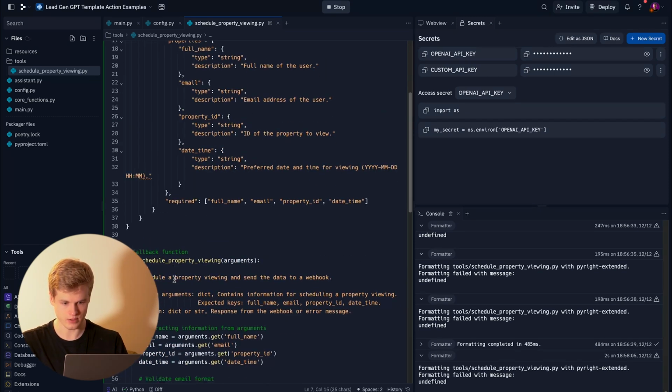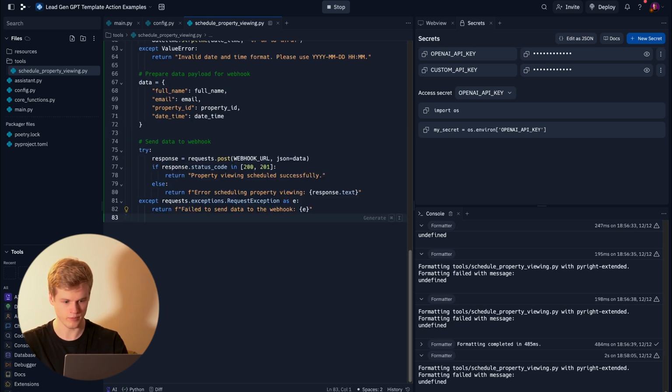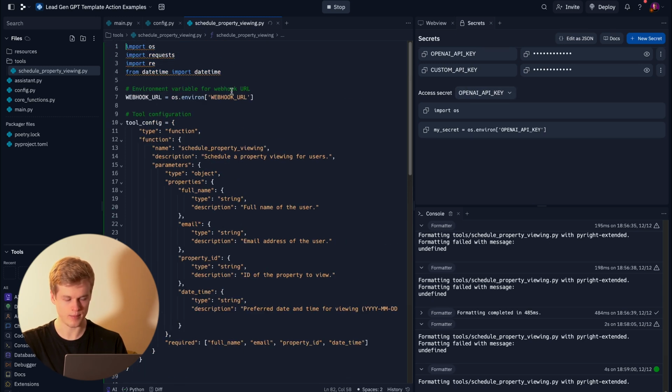Then we have the function call, so this all looks good. This is example usage, should be removed, commented out in production. So let's assume we're in production, so we're just going to remove that. And I'm going to save that file. And now we basically still need to add our webhook URL.